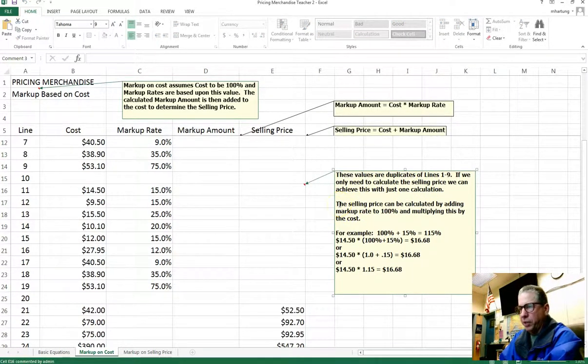So a little discussion here. The selling price can be calculated by adding, I left out a word there. Go ahead and edit this comment. The markup, sounds a little better there. The selling price can be calculated by adding the markup rate to 100% and multiplying this by the cost. Well, that sounds complicated. It's not so complicated. We'll give it some practice here. Let's take a look at an example of what I'm talking about here.